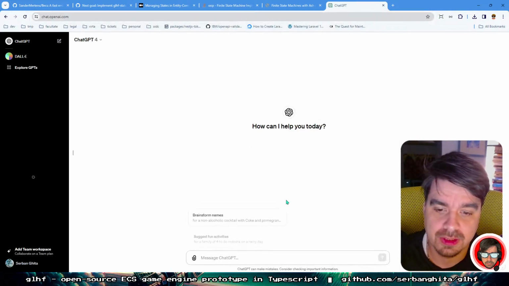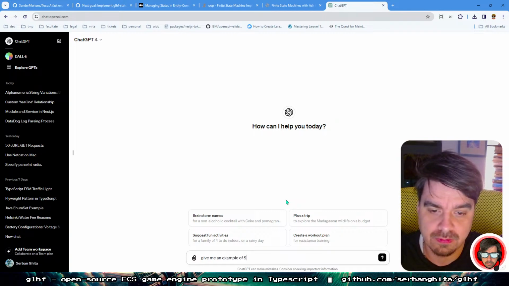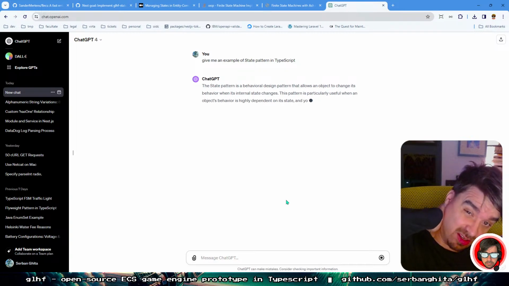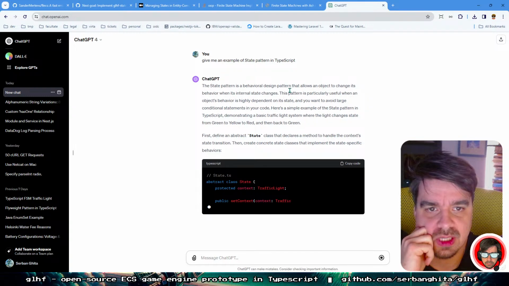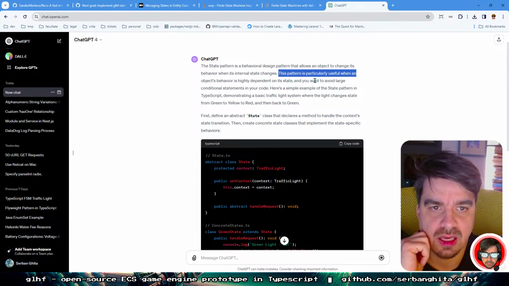You know what? Give me an example of state pattern in TypeScript. Let me just be clear that I understand. State pattern is a behavior design pattern that allows an object to change its behavior when its internal state changes. This pattern is particularly useful when an object's behavior is highly dependent on its state and you want to avoid large conditional statements in your code. Here's an example of state pattern in TypeScript.